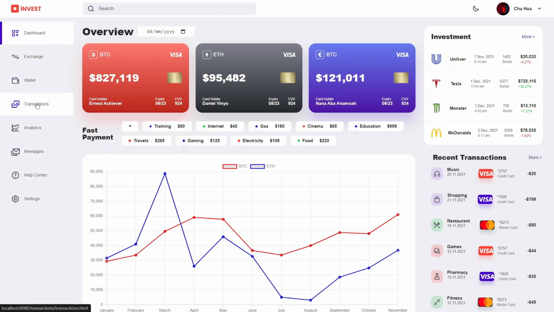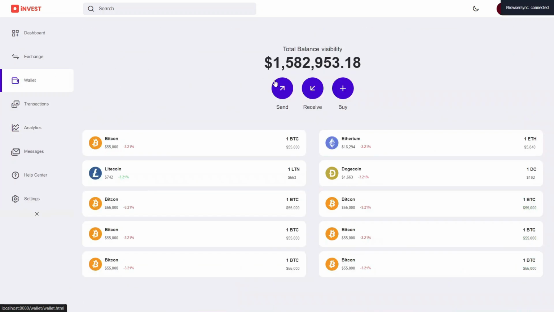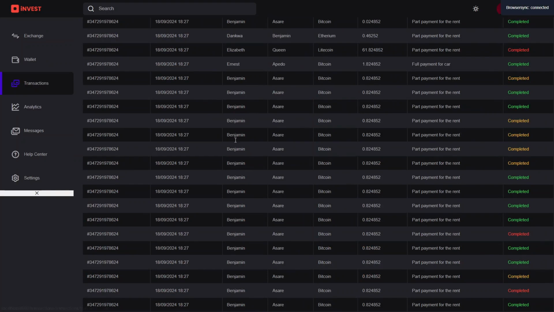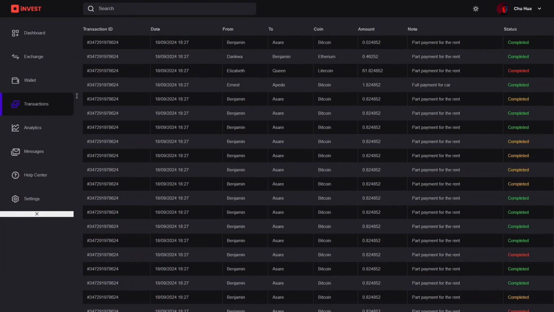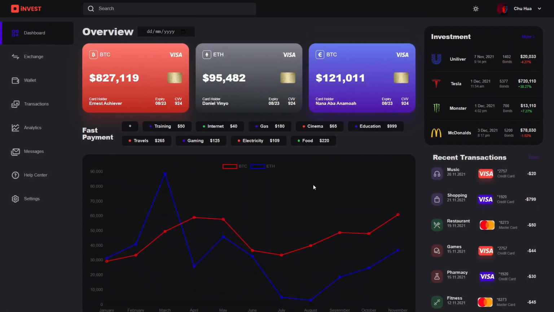Now let's check out some of the other pages that we are going to create. And this is the transactions page that we are going to design. And we have our wallets page as well that we are going to design. Now let's see how this is going to look on the dark theme, which looks amazing. As you can see, the dark theme looks beautiful. And this is the transactions page. This looks great as well. And the dashboard page also looks amazing.